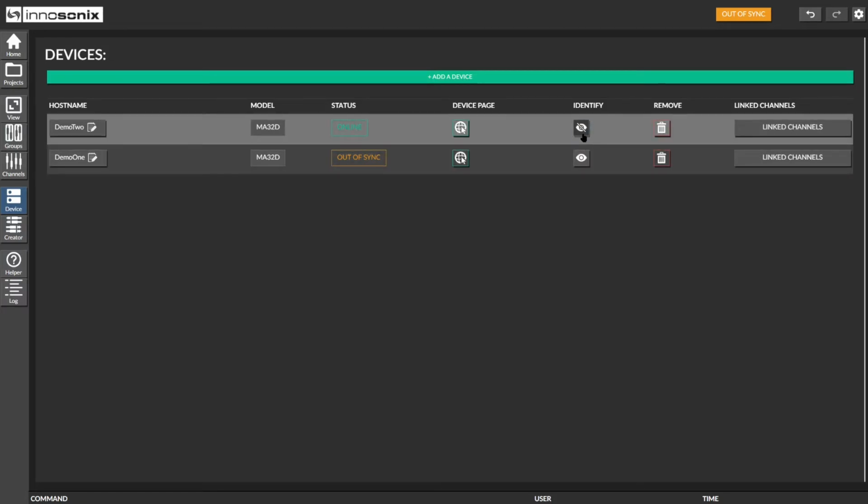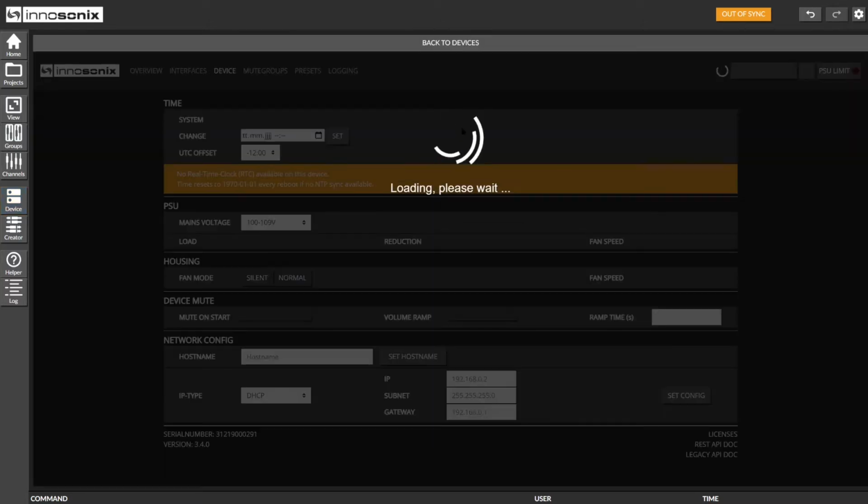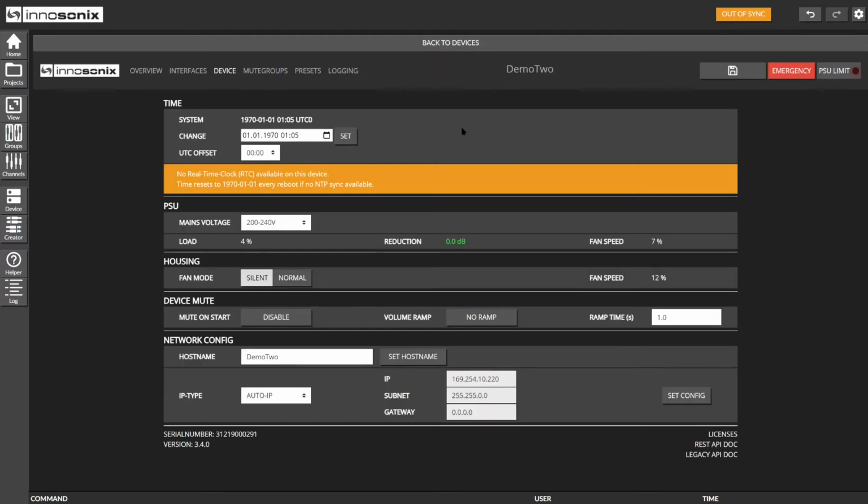So, for instance, if you hit the Identify for device 2 while device 1 is still going, the Identify function for device 1 will be deactivated first. Last but not least, the button labeled with the globe icon will open up the new control interface of the power amp that individual project device is connected to. Here you can directly check and change the settings of your power amp. For an in-depth view of the new control page, find a link to our introduction video in the description below.